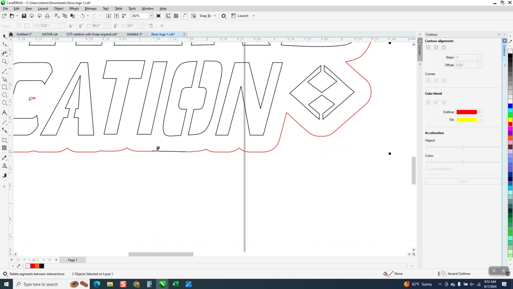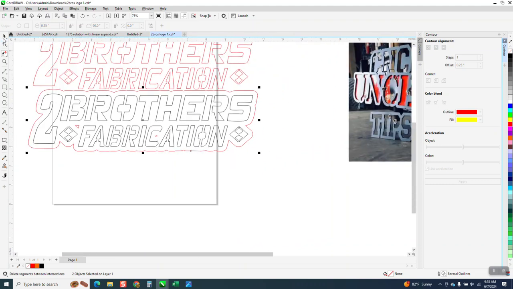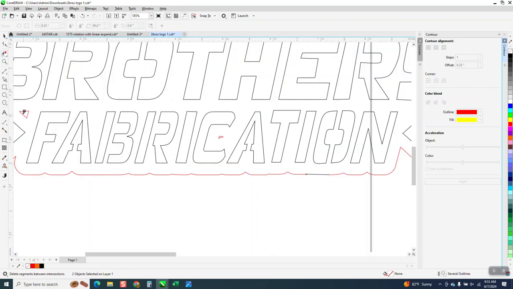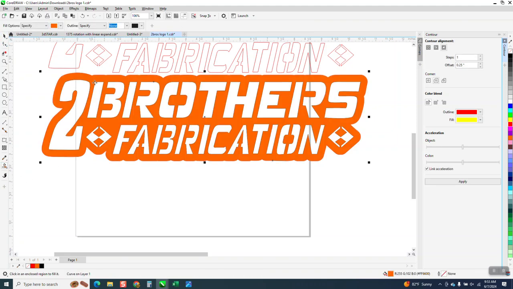Now, we've changed that a little bit. What I would do now, I would get rid of these center parts that it contoured. I would just take my virtual segment delete key and delete that. And you could put a little bit of dip on there if you want. But what we need to do now is take the smart fill tool and go right here.